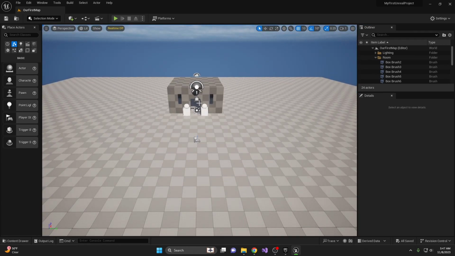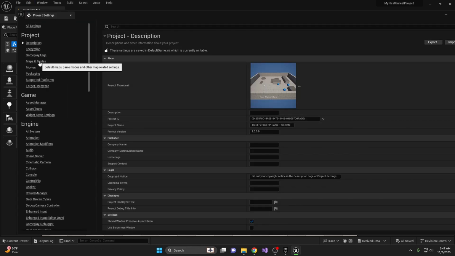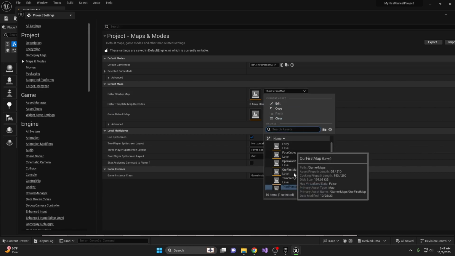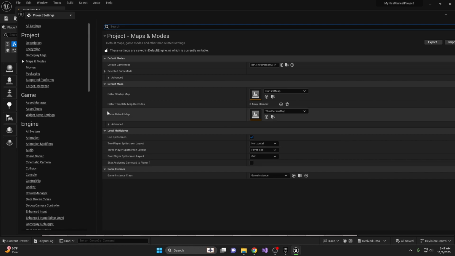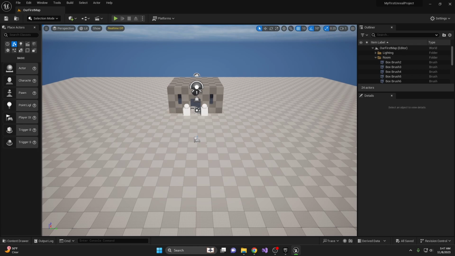All right, and now in order to make sure that this map always opens up when we open our engine, go down to Edit, Project Settings, Maps and Modes, and then here under Editor Startup Map, open it up and choose our first map. And the game default map should be that map as well, just to be sure that if we do build out the game, it will open up our first map and not just the default level that Unreal Engine comes with. Then simply close it, save all, and now the settings should be taken over.